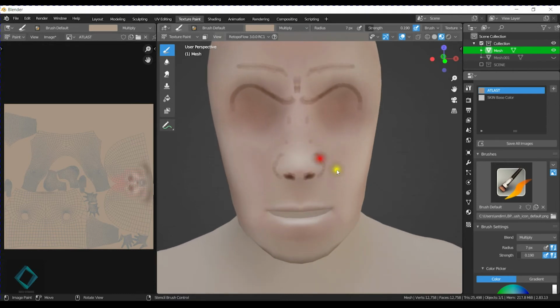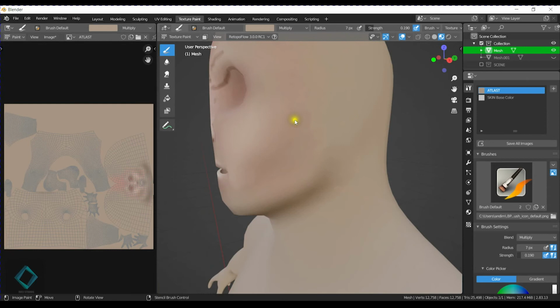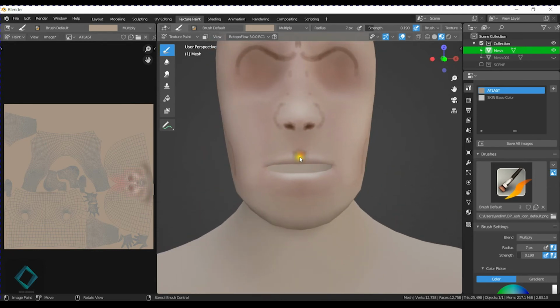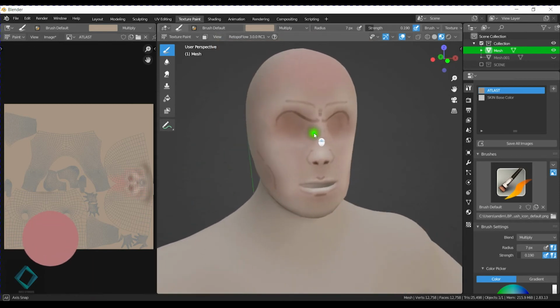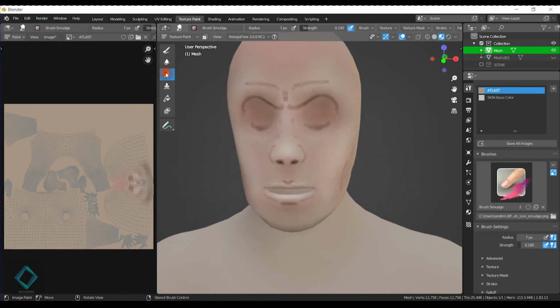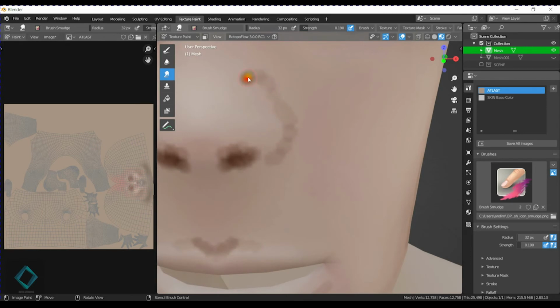So the contour lines are those parts that are kind of obvious when you see a face, and I like to darken them to a point where it's noticeable, and then when we blend them, you have that special look, like it's hand painted, like a toon type thing, or it actually gives it a little bit of realism in my opinion as well.